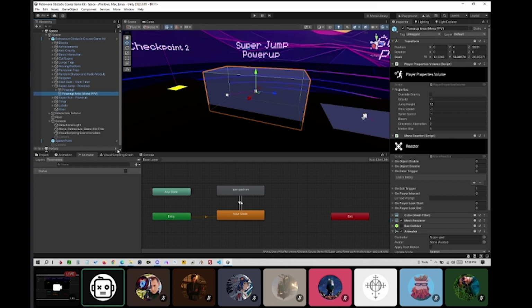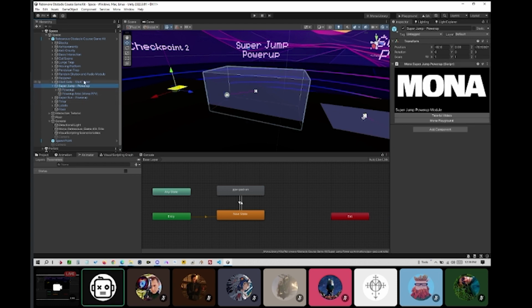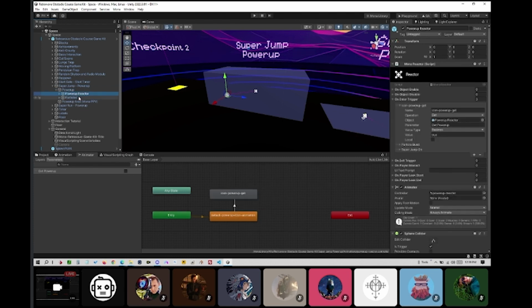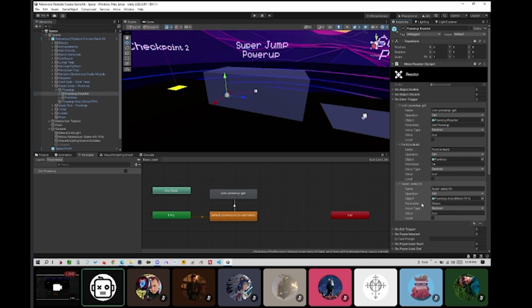But when you touch the power up, I'm basically saying, so if I look at the power up, if I look at the reactor on the power up reactor, you can see there we go. So I've got 3 different events that are happening. I'm turning on the animation for the power up. I'm turning on another animation, which is the stars. And then I'm turning on the player property volumes animation, which status is true. Is the power up activity active or not?